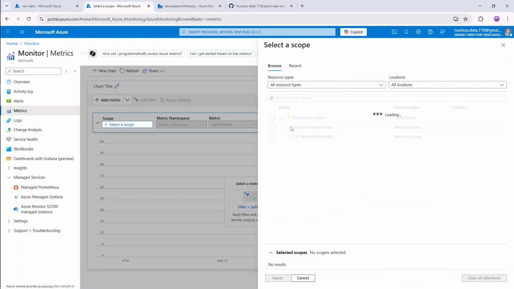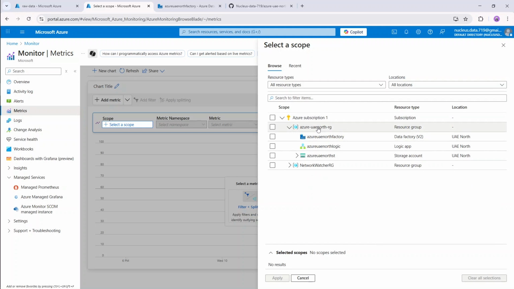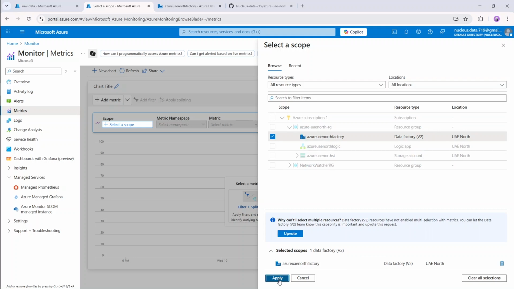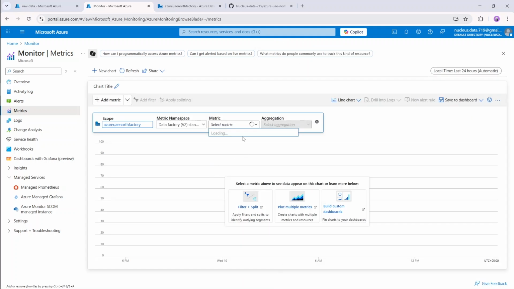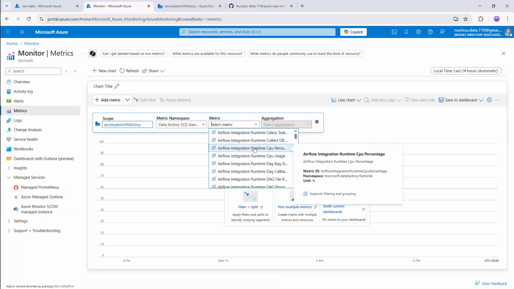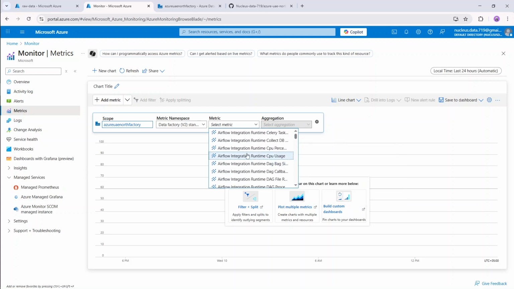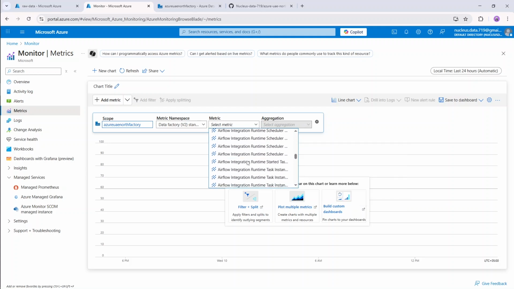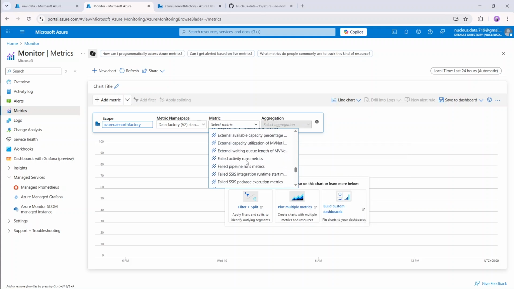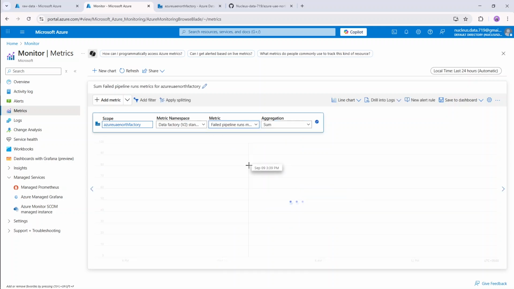Now if we expand the resource group, then we can see there are multiple Azure services which we can monitor. Let's choose Data Factory, apply. These are the metrics that we can monitor, and for the metric, let's say failed pipeline runs metric, and let's set it to count.